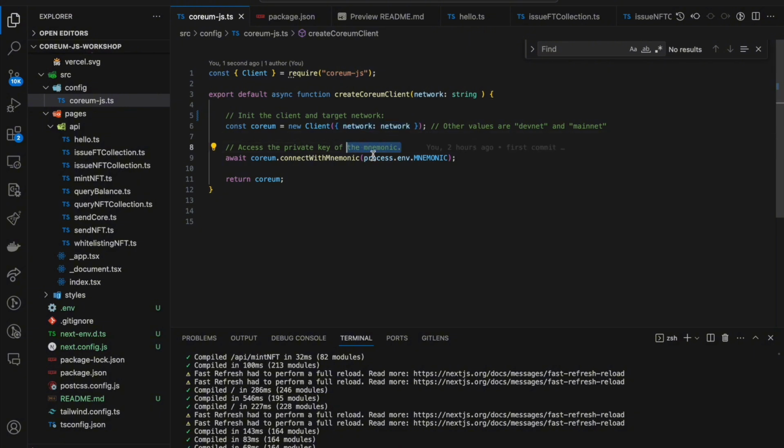So this is the first step, and then the second step, we do await right here. So we're waiting for the result, and we connect with the mnemonic. And this is coming from a .env variable that I have here.